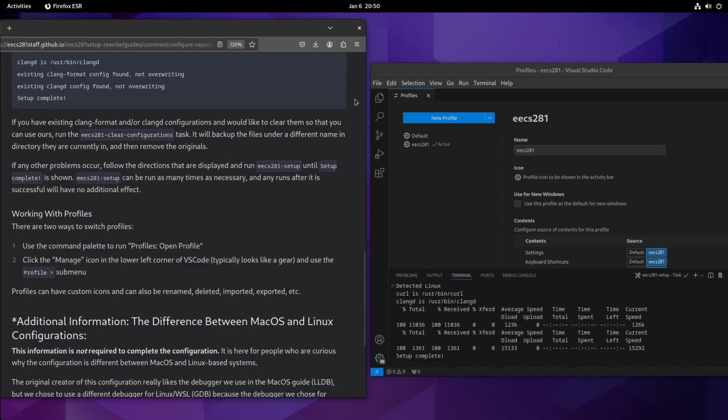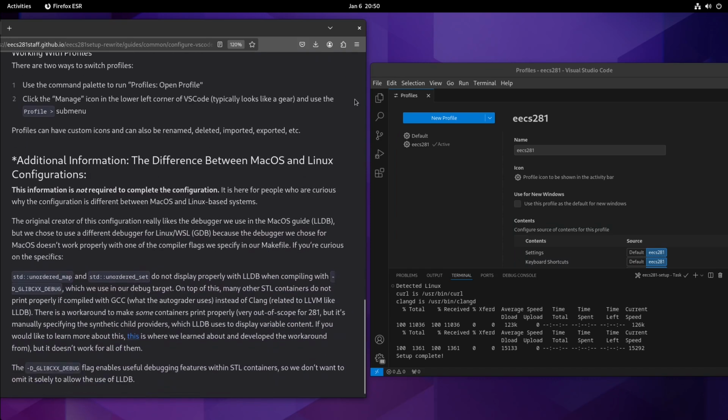Here's some additional information on the difference between macOS and Linux configurations. This is completely out of scope for the class. It's quite advanced, but if you're curious, you can read this.